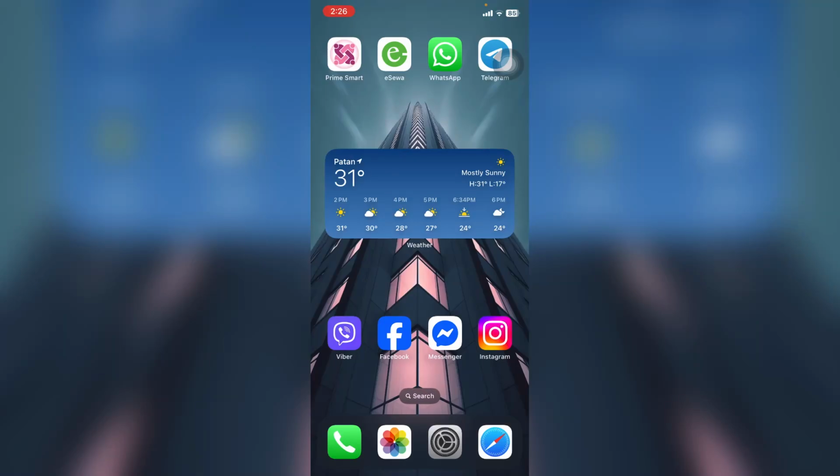How to use Robinhood to buy stocks. In this video, I'll walk you through how to buy stocks on Robinhood step by step, even if you are a beginner. Let's get started.